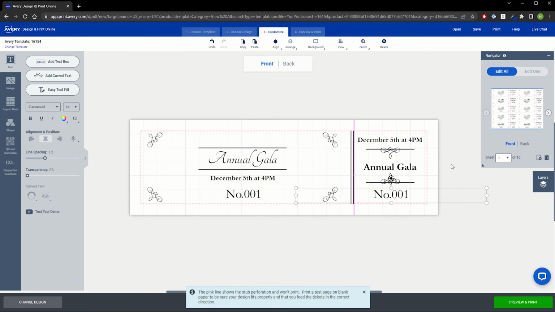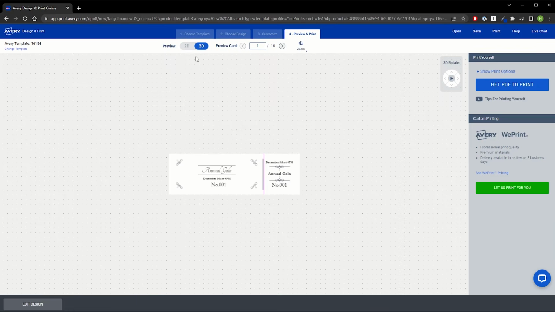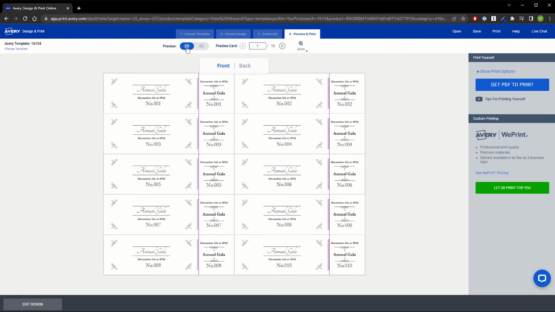If we want to double-check that our sequential numbers were added correctly, we can select the Preview and Print button in the bottom right and select 2D at the top to see a full sheet view of our project.